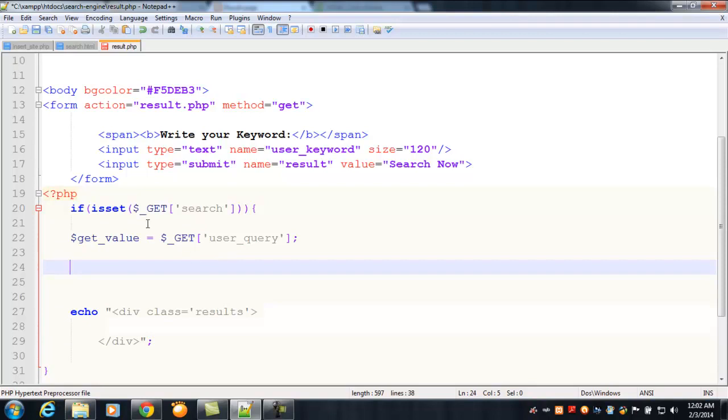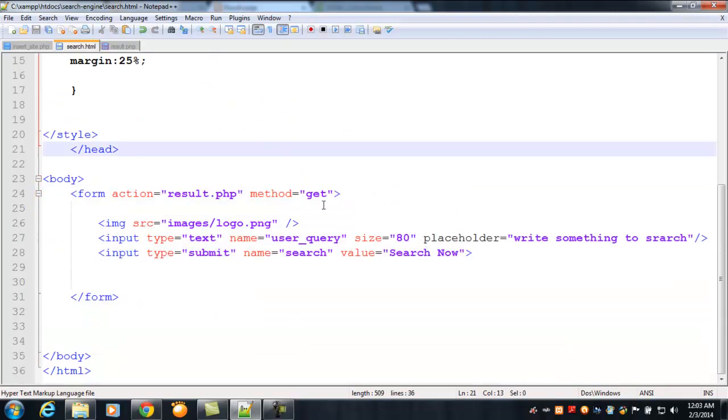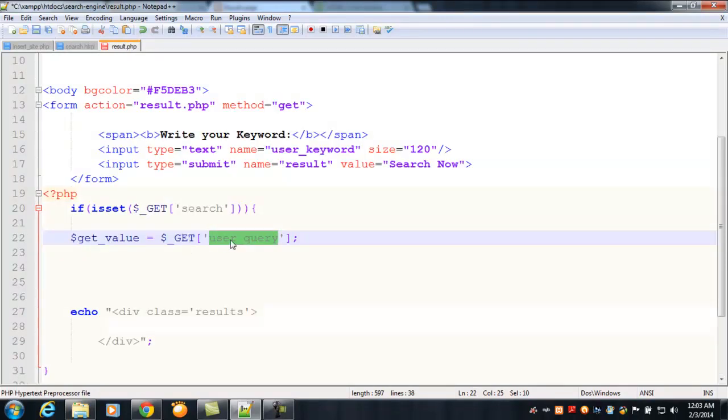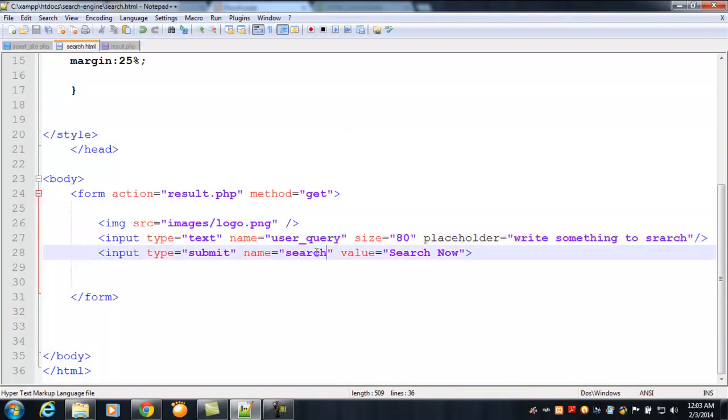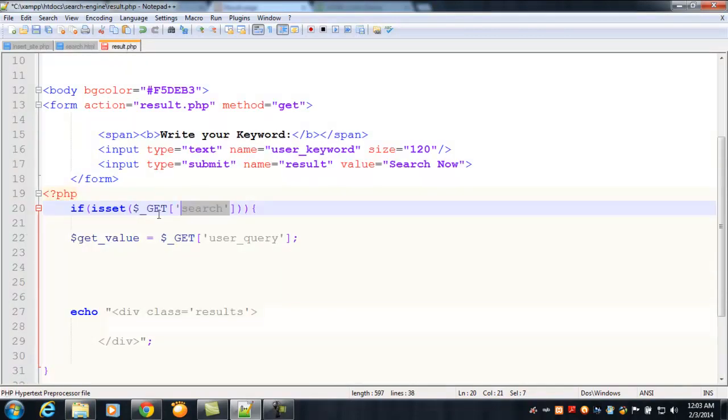We are getting the value from the user's field, the user's value, using this name which is coming from the search.html page, user query. In this field we are getting the user query using the get method, and we get that when the search button is clicked, which is here. We have given the name search to this submit button. So when that is clicked, we are creating a local variable called get_value, and that is bringing this value and passing it to this local variable.